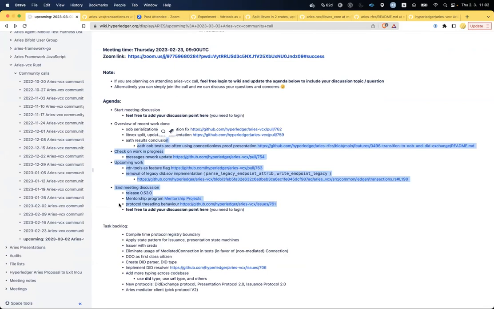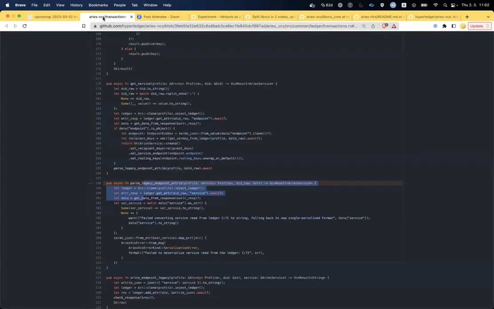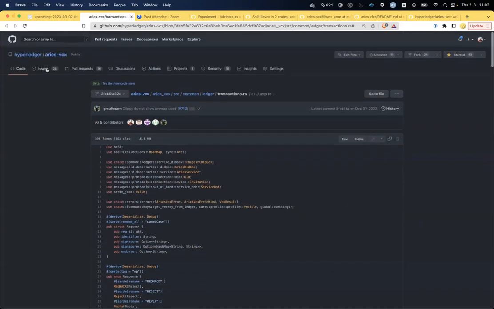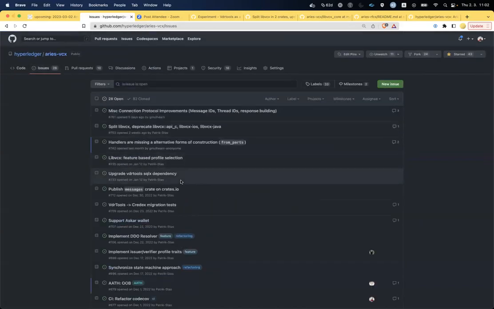I have one question, if you have time. For sure. I was looking at some of the issues in the issue list, and one of them was about upgrading SQLX, I believe. I was wondering if you'd looked at that.